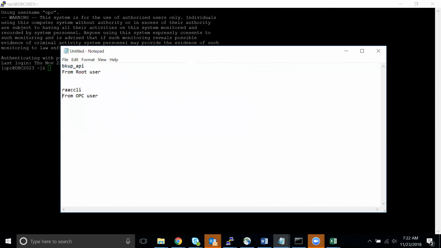I don't think it is OPC. It is also root user. Let me confirm back on this. This rack CLI is used for Real Application Cluster databases. Backup underscore API is used for single instance databases, and this one is also used for RAC. Backup underscore API from root user, rack CLI from root user.